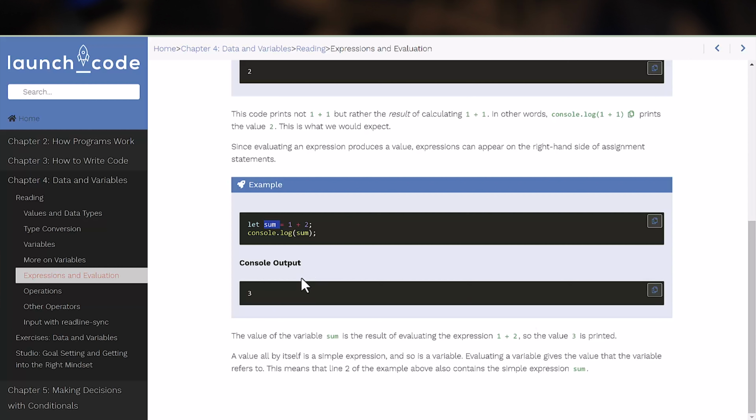Since evaluating an expression produces a value, expressions can appear on the right-hand side of an assignment statement. So here we're declaring and initializing a variable, and we're calling it sum. And we're going 1 plus 2. And then we console log sum, and the evaluation is 3. So remember, console.log, all it does is print. It's not returning anything. But the expression is what's returning something. So you may have to do this a few times to really get your head around that, okay?